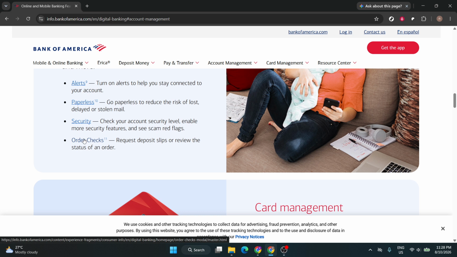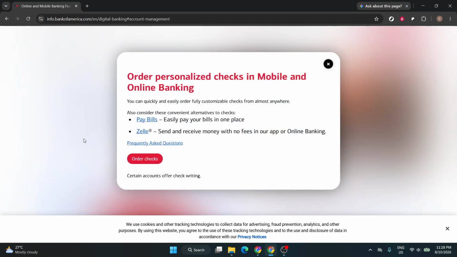Depending on the layout you see, you may be prompted to click Order Checks one more time on the next screen. That's normal. Bank websites sometimes use a couple of confirmation pages before taking you into the final ordering system, especially for account-related services. After that, you'll be directed to the Bank of America online banking login page. At this point, sign in to your online banking account using your own credentials.